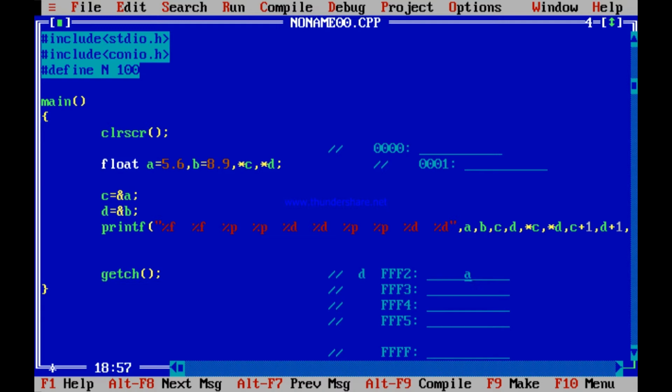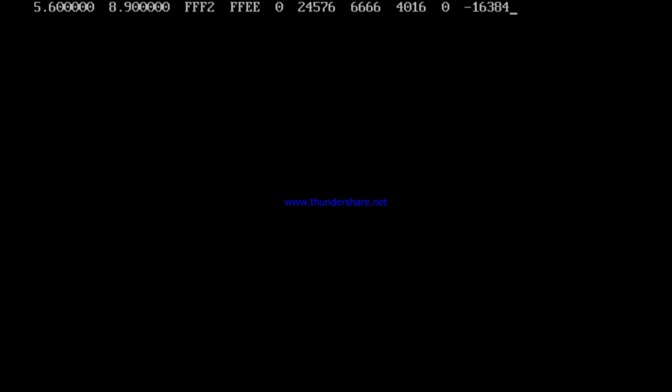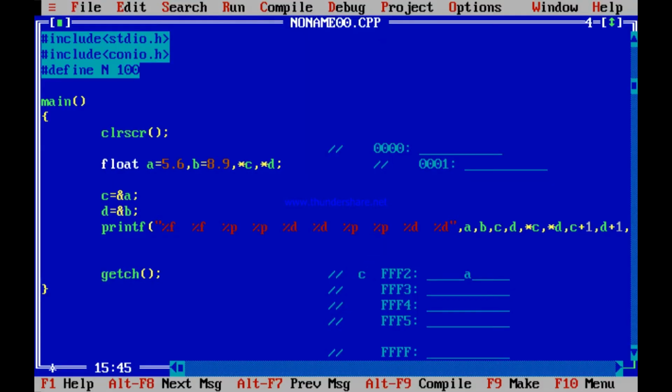So this is C equal to ampersand A, which means C should print FFF2. I will explain again. Alt, enter. First is 5.6, 8.9. Next is FFF2. A is 5.6. B is 8.9. Next I have printed C. C is printing FFF2, which means the address of A is FFF2.